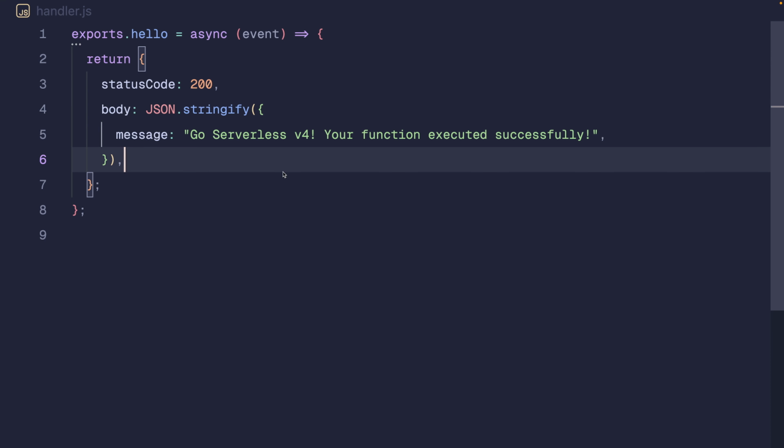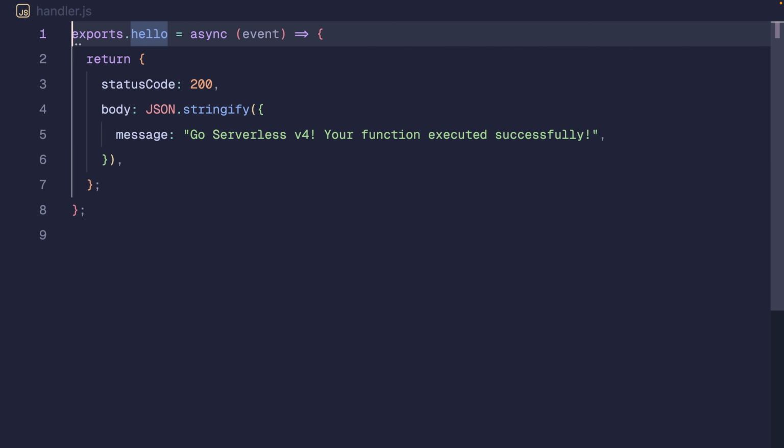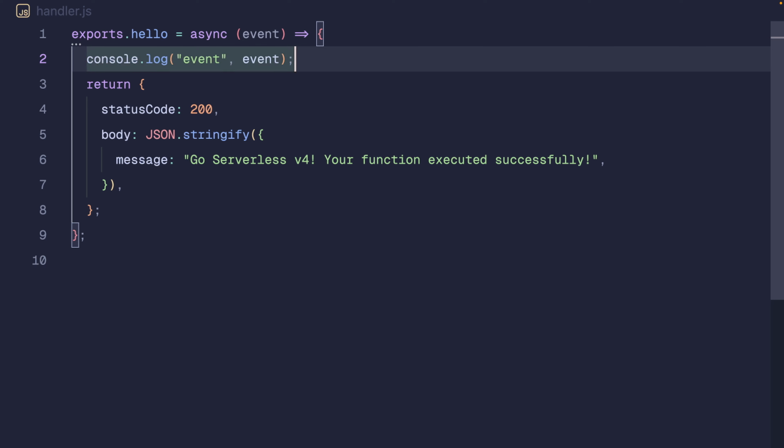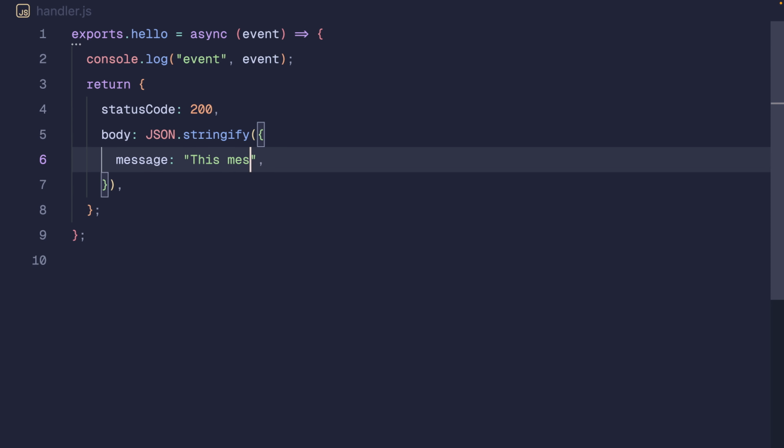Okay, now let's talk about some of the very useful commands that you have to know when you are working with serverless framework. Now at this point our Lambda function has been deployed. But what if you change something over here? Let's say I add a console log that is going to log the event that we get from that request. And also I'm going to modify this message. This message has been changed.